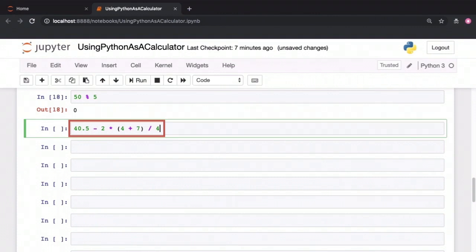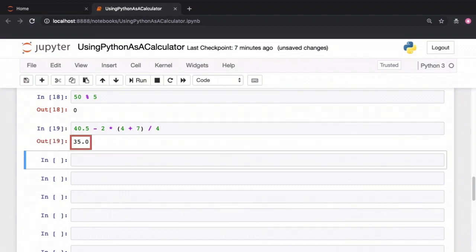Now that you have some basic practice using Python as a calculator, you can perform more complex operations. Include the operations that you want performed first in brackets. Remember, the BODMAS rule has been followed in every case. Here, 4 plus 7 will be computed first. We get the result 11. The result 11 will then be multiplied by 2, which will give you 22. And you divide 22 by 4 to get the result. 22 divided by 4 will give you 5.5, and this 5.5 you will subtract from 40.5 to give you the result 35.